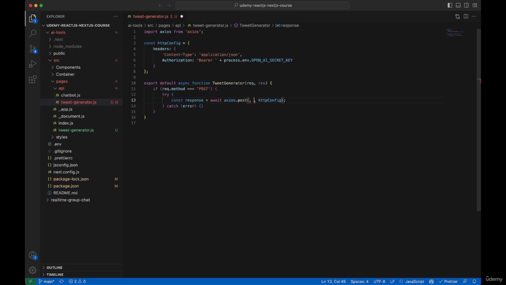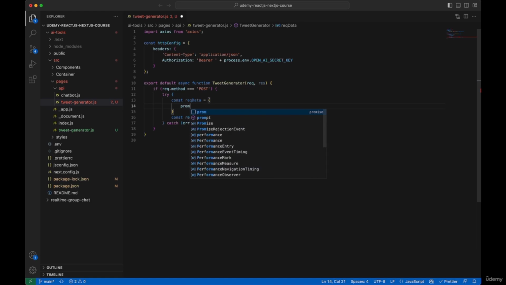In the second argument, we'll be passing the request data, but we'll be modifying it first. So let's do that as well. Inside our try block itself, let's create a constant called request data, which would be an object. It will now have two fields. First is the prompt, and this prompt will have the tweet that we will be sending from our front-end client, as well as the prompt that we will be generating for the ChatGPT.